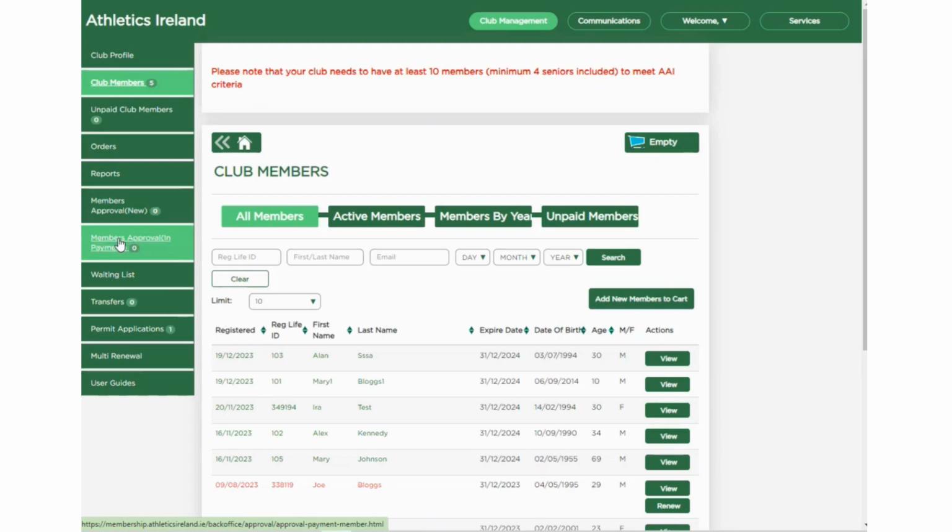Essentially, if you're adding a new member this way, it bypasses the membership approval. If anyone has applied to join your club, say from the Find a Club page or through any other channel, they'll be in your members approval section here, and you'd need to approve them before they're a member of the club, and they'd automatically get their payment link once you approve them. But if you want to manually add a new member, which I think is the question here, you're going to click on add new members to cart in your club member section.